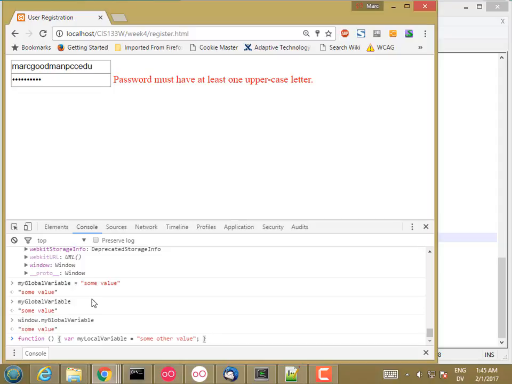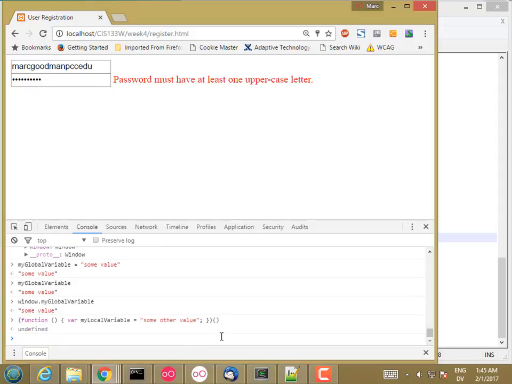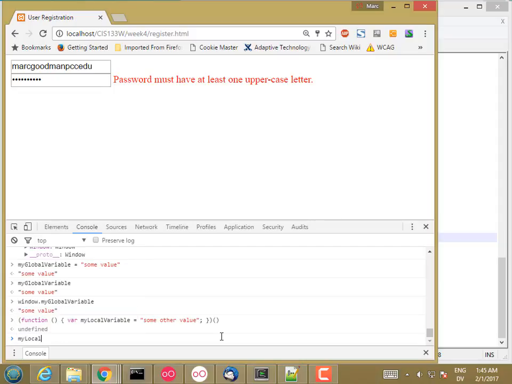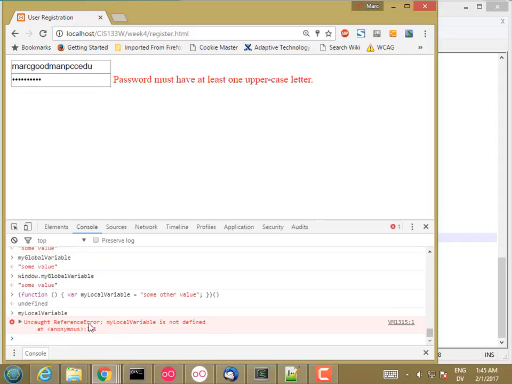Now, on the other hand, if I define a function that has a local variable like so, and then I run this function, my local variable is undefined in the outer scope. So this does not create a property on the window object. This only exists inside of the function while it's running.